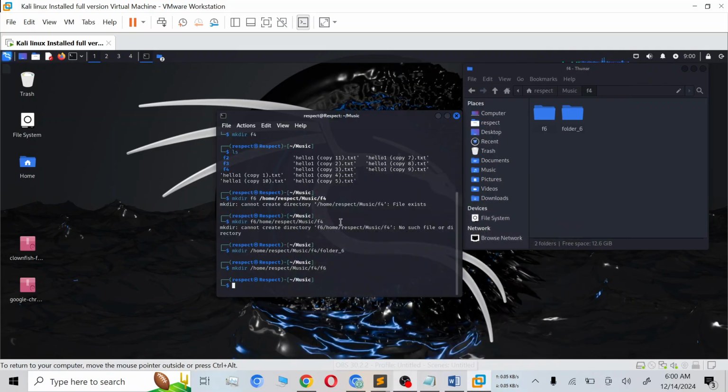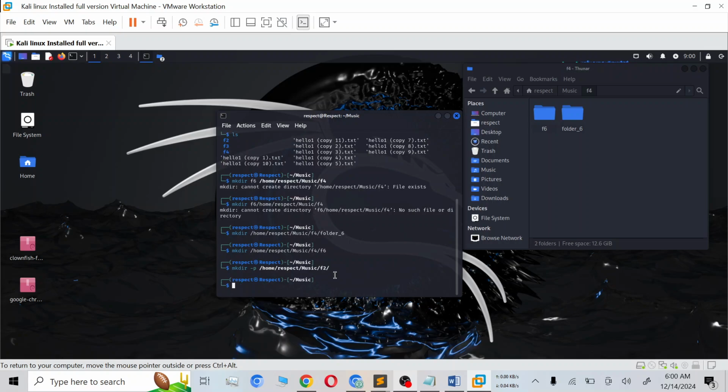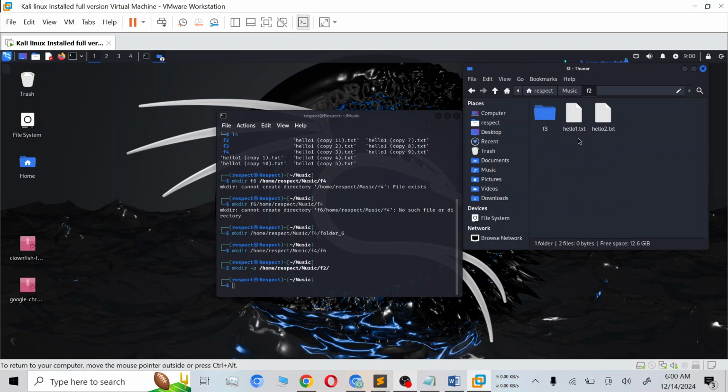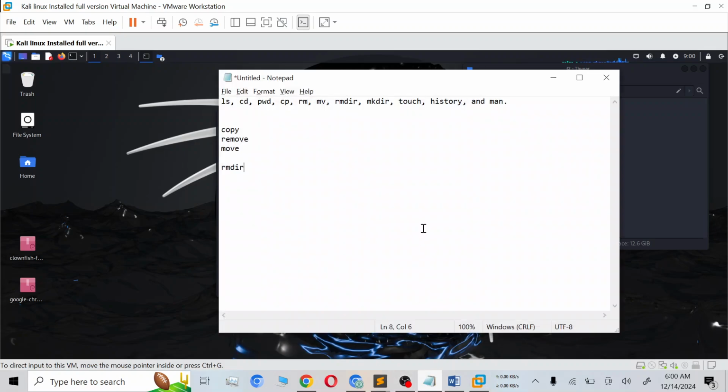Here we have one more usage of the mkdir command, so that is mkdir, then type slash p and then type slash home slash respect. Okay, don't be confused, this is the system location, music, then type F2. Now let's see what is happening inside the F2. Nothing happened. Let's quickly move up to the next command.